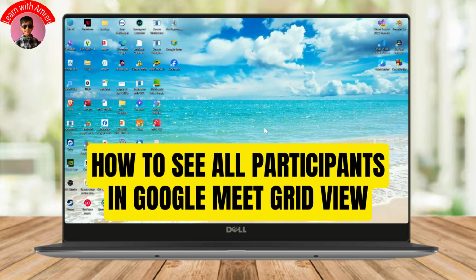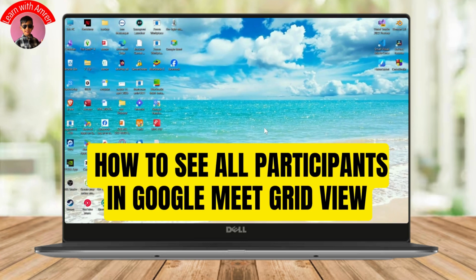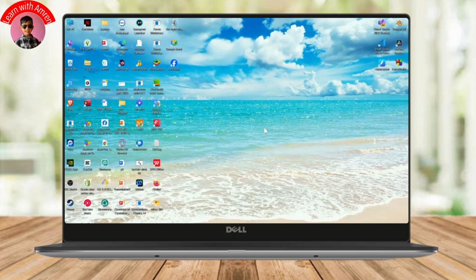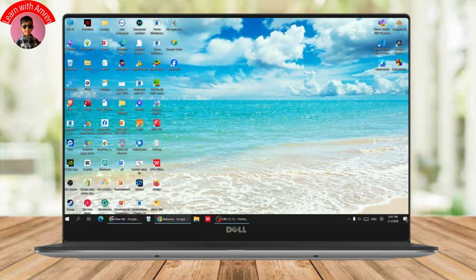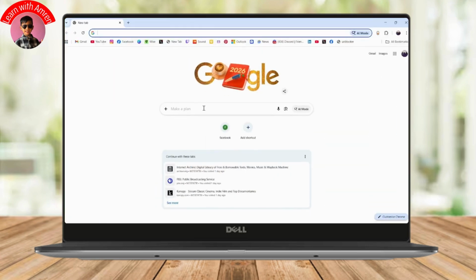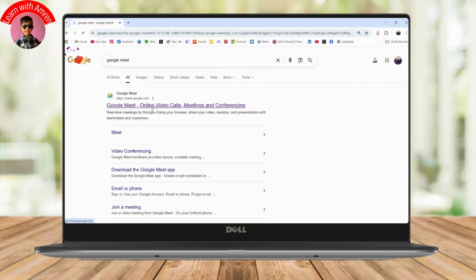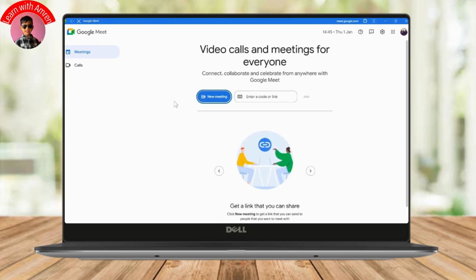How to see all participants in Google Meet Grid View. So if you want to see all of your participants in Google Meet Grid View, then what you need to do is first, you just need to simply open up your Google Meet, make sure that you have a stable internet connection, and make sure that you've logged into your account.